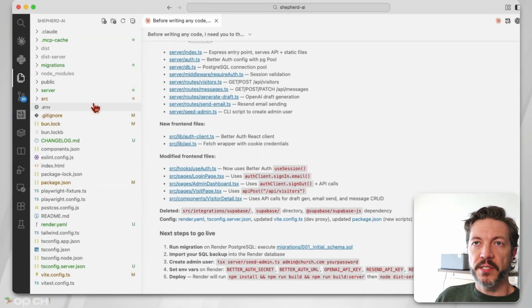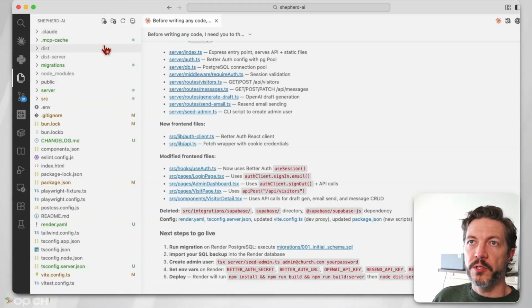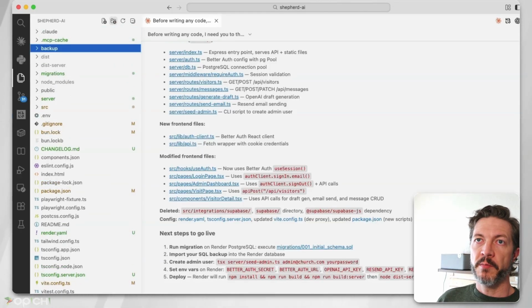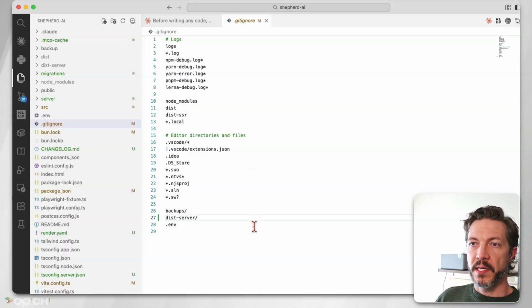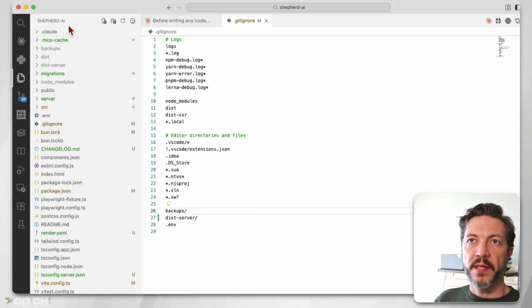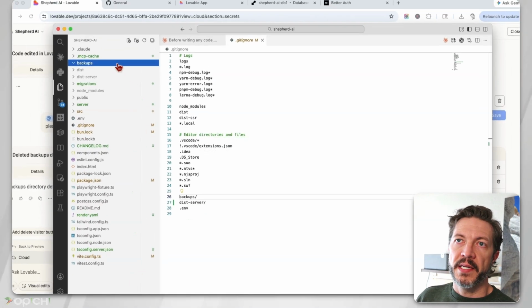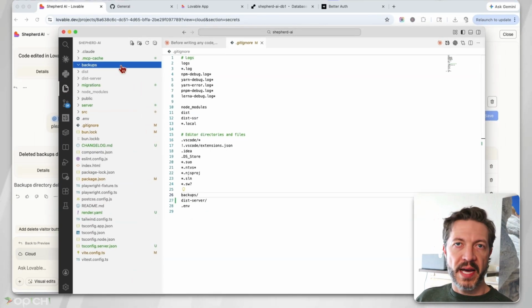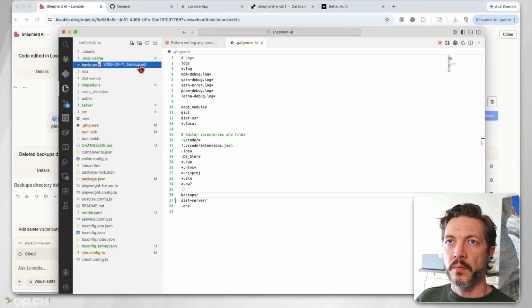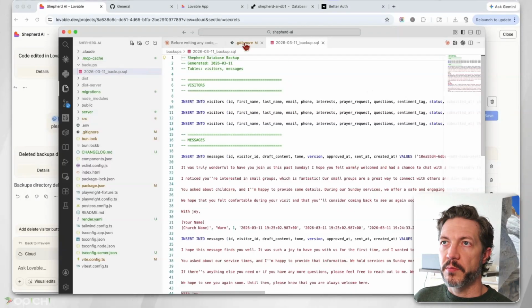We need to collect our data here that we copied from the backup. So we'll do a new folder named backups. Let's go ahead and put that in our git ignore. We can see that that folder is now light gray, which means it is not being included in our git commit. Then just go ahead and drag over that backup file, that SQL file that you got from Lovable, and put it right here. Drop that in your backups folder.